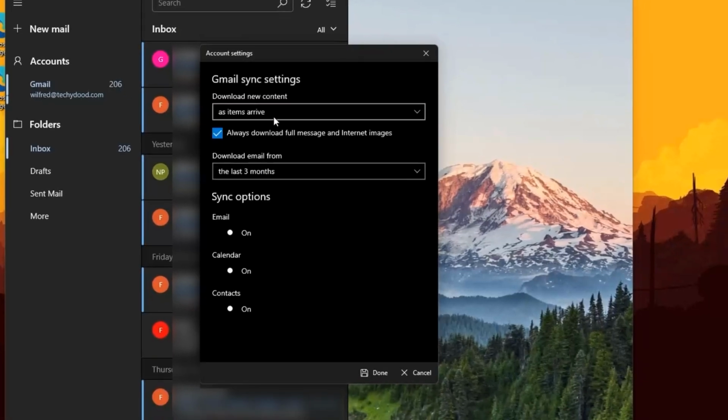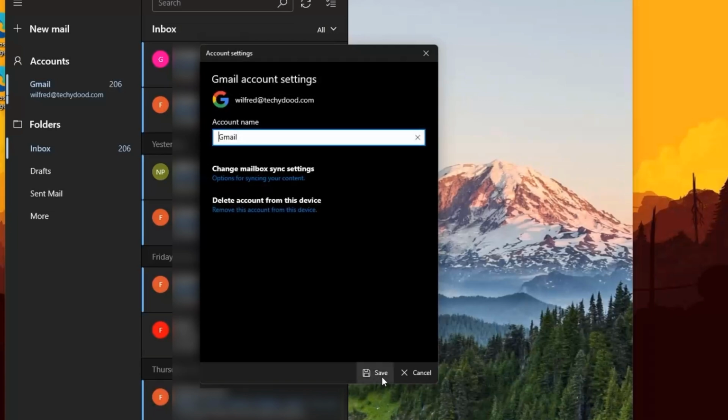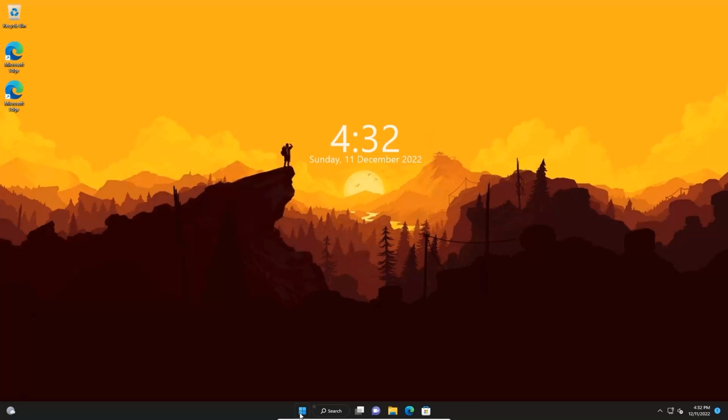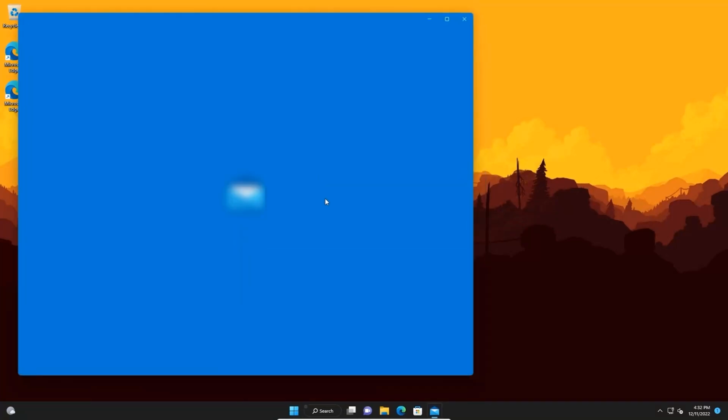Set the download new content as items arrive and also check the always download full message and internet images. Under the sync options, make sure to set the email to on, calendar to on, as well as the contacts to on. Once done, hit the done button right here and hit the save button. Go ahead and restart your mail app and see if that already fixes your issue on your Windows 11 mail app.